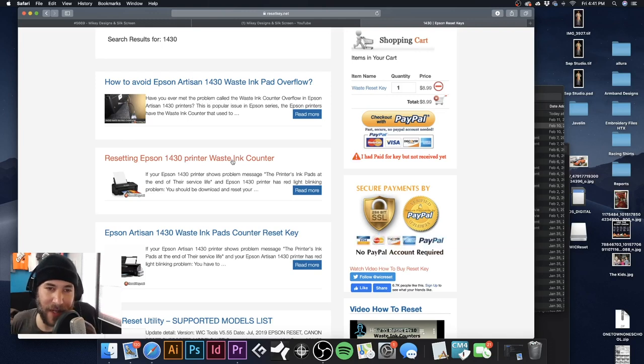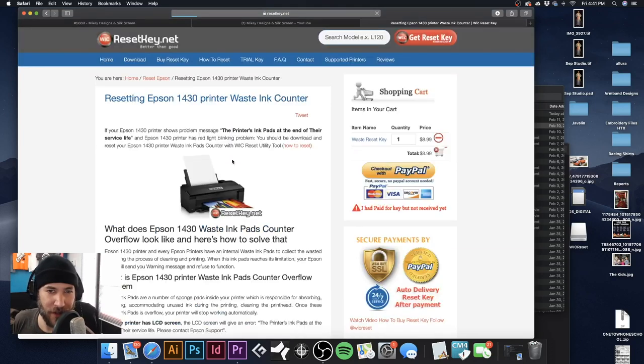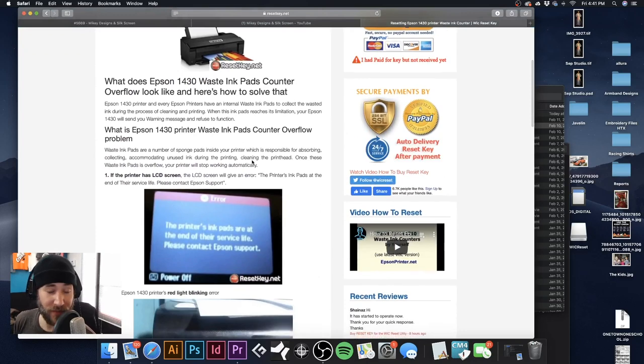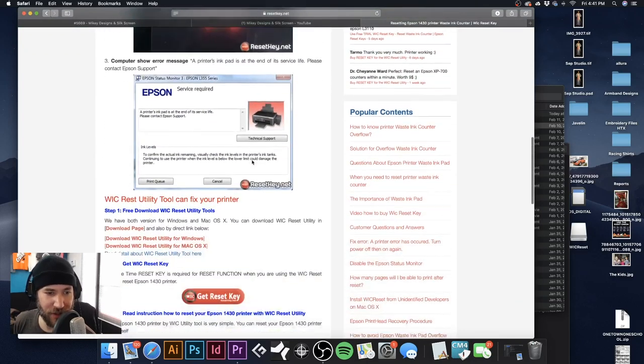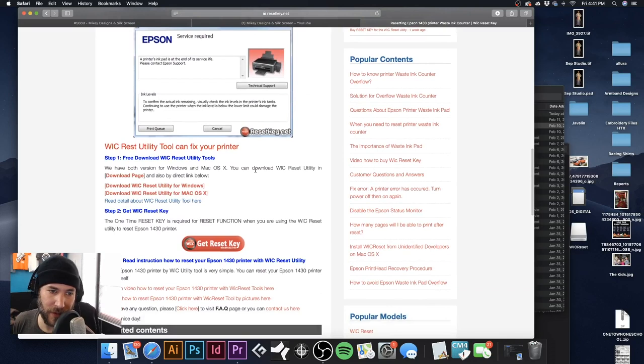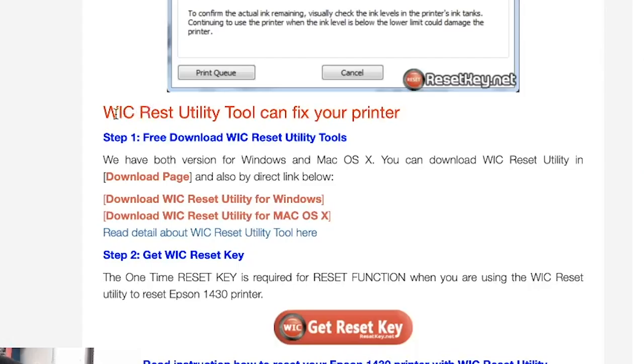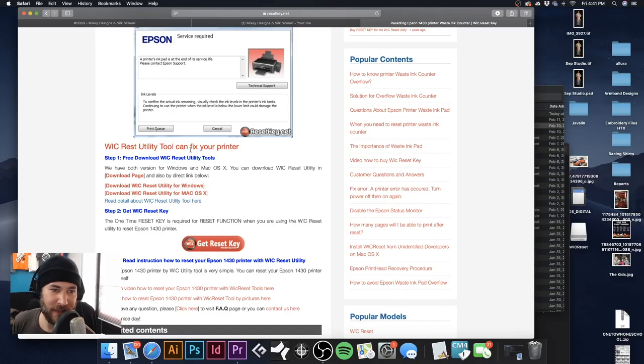It would be the same thing if you had a different printer model. You just go ahead and click on that. The software is for a Mac and PC, which is really great. A lot of them are for just a PC in general. So you'll just scroll down to where it says WIC reset utility tool. I'm on a Macintosh, so I'm going to go ahead and click that link.